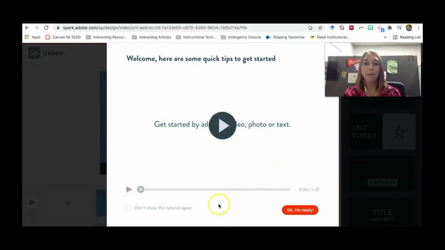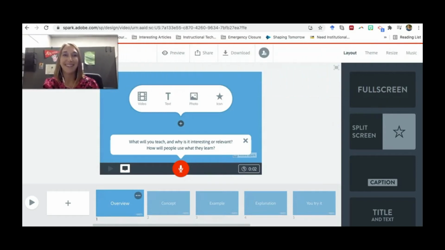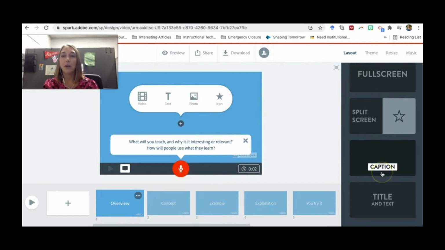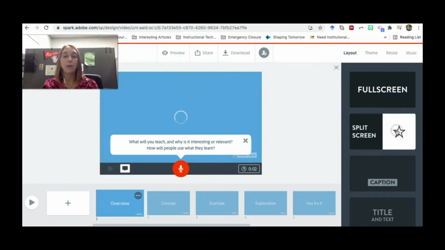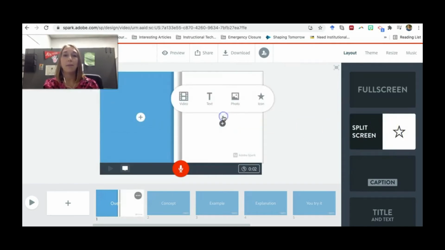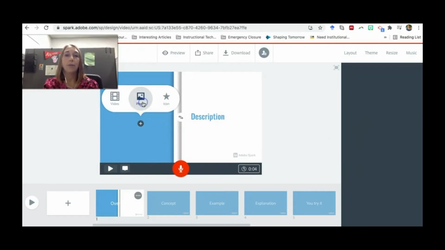Okay, there's some quick tips if you want to watch that. I'm going to dive right in. So you can see here it laid out all these different slides, and what I can do is use these different tools for your slide. So you could do full screen, you could do split screen. So if you wanted to have maybe some text on one side, a description, and then you could add a video, or you could add a photo here.